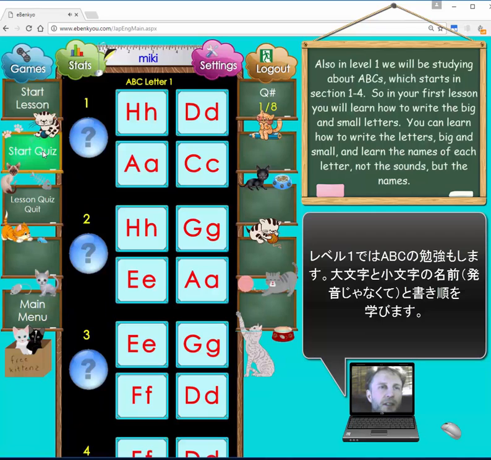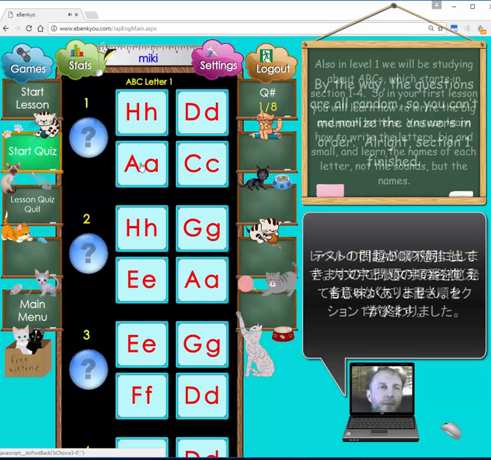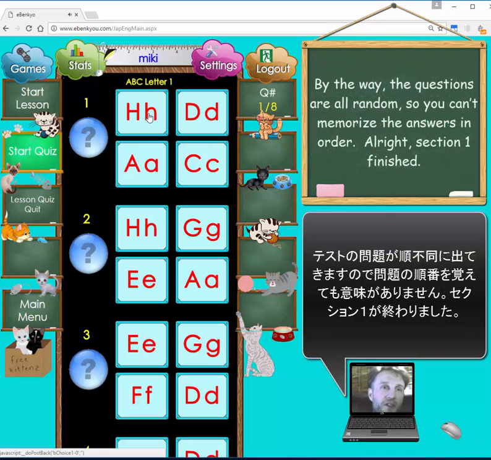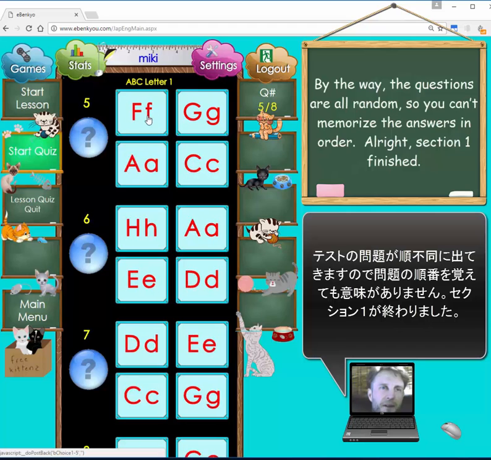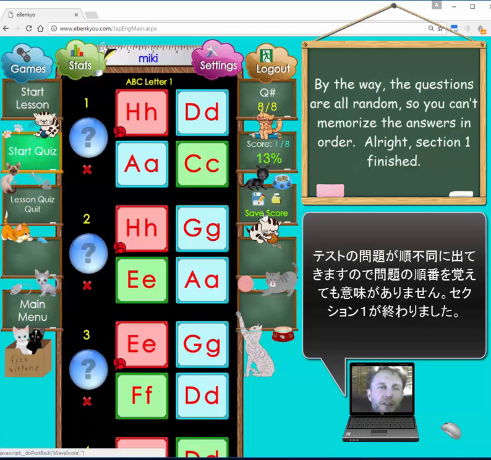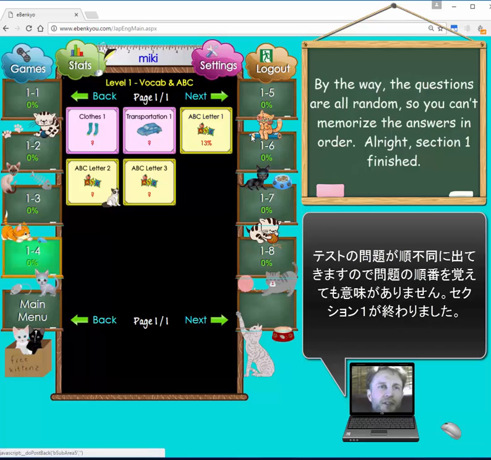Alright, let's start the test. By the way, the questions are all random, so you can't memorize the answers in order. Alright, let's just quickly end the test here. Oh, I got 13%. I'll save that score, and there it is, 13%. Alright, section 1 finished.